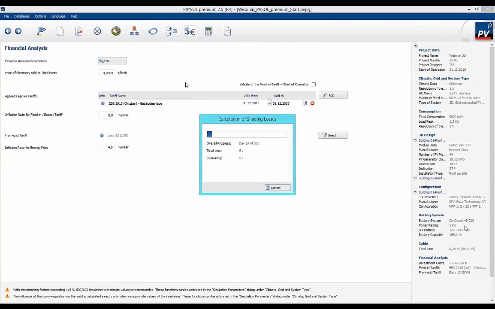Yeah, that's it for the planning. So we have defined our system. Now we can make a simulation and calculate our yield and all the financing and all this kind of things.